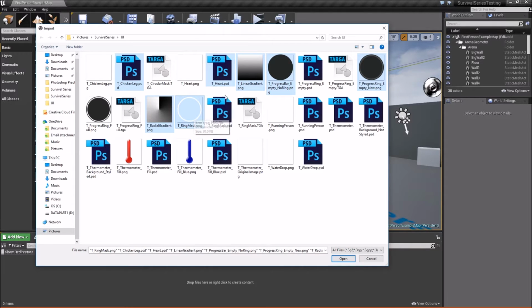You could do the PSD, maybe. What's the file size? The file sizes are another thing to consider. Let's actually do all the PNGs if we can. I'll do the running person, and get the water drop. And for the thermometer, we're going to get these two.